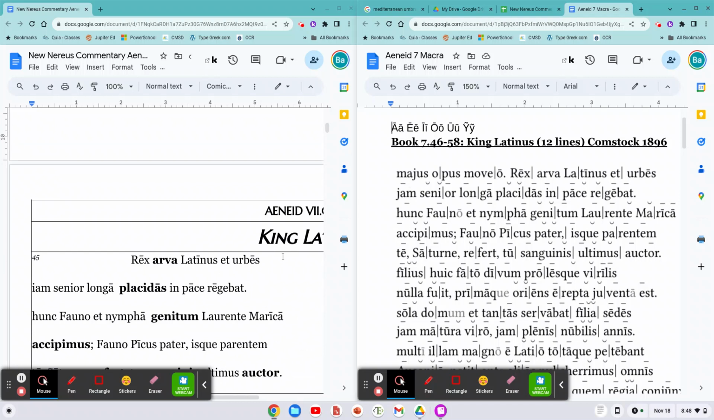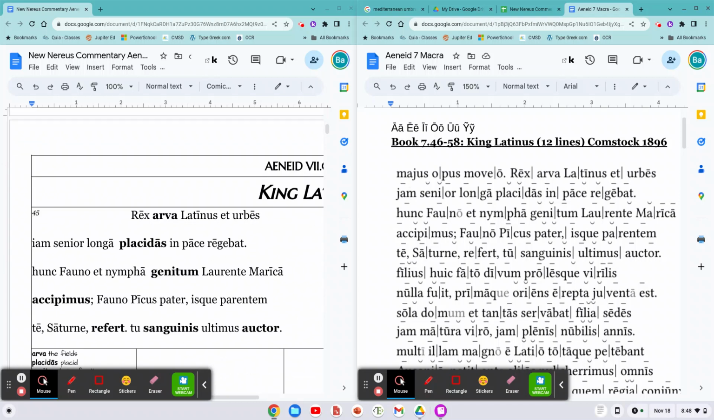So I double check. And remember, you can copy from up here. So I start each page with the long A. Are there any long A's? No, no capitalized. So I go to lowercase a, control C. And then I look there, line, longa, good, placidus, pake, regabat. Ooh, I got a problem on that one, I can see. Honk fauna, oh, there's a long mark there. Nympha, genitum, larente, marica, good.